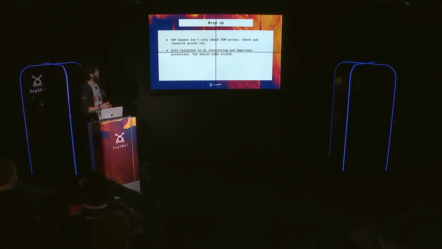Yeah, and site isolation is interesting, just how it works. It's mind-blowing that they made this protection at the process level, and they really worked to protect against UXSS. It's really good.